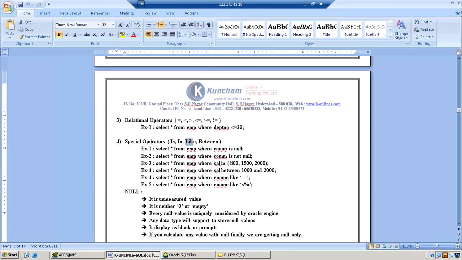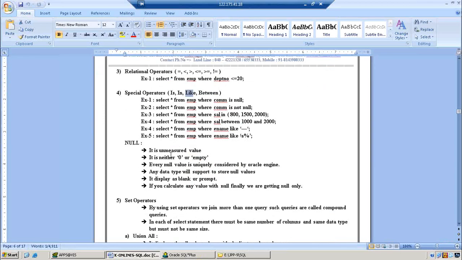So in this manner we are working with these special operators. Basically, these special operators are most probably used to handle null values, and we will regularly use the LIKE operator. Okay.